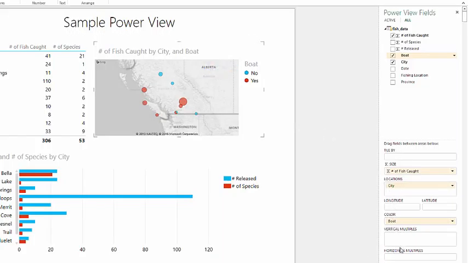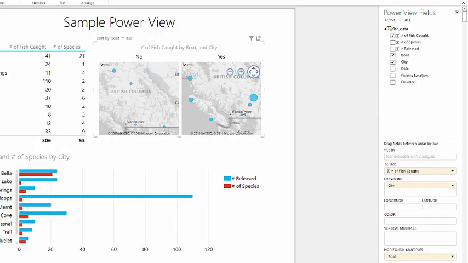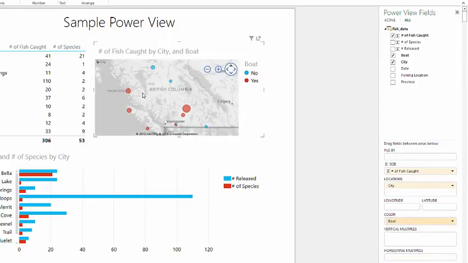You also have the last two options here, vertical multipliers and horizontal multipliers. These work almost the same, except one is set up vertically and one is set up horizontally. As an example, I'm going to take this boat, and I want two separate maps. Let's say I want a map for where I used a boat and a map for where I didn't use a boat. Well, I'm going to drag that into the horizontal multiplier section. You can see I now get two maps. I get a map for the locations I did use a boat in, and I get a map for the locations I did not use a boat in. So lots and lots of features here. I'm just going to put that back into color for now and get my one larger map.